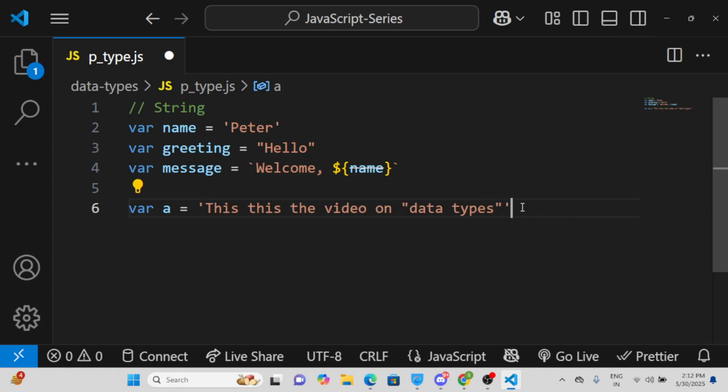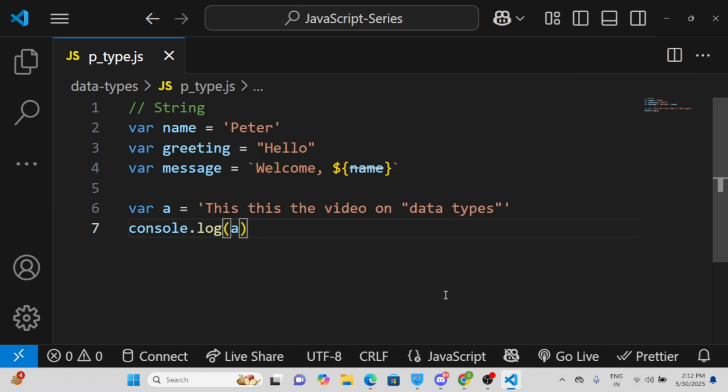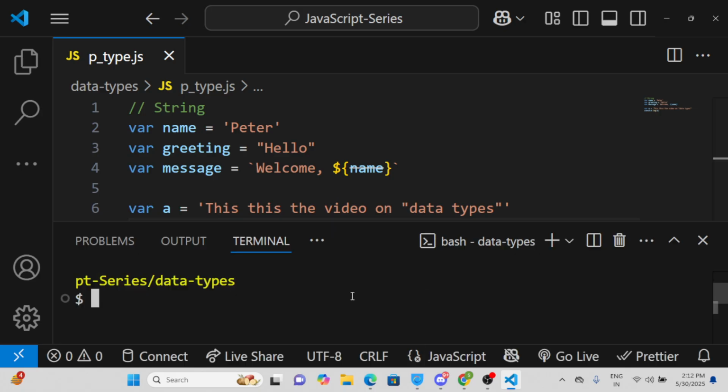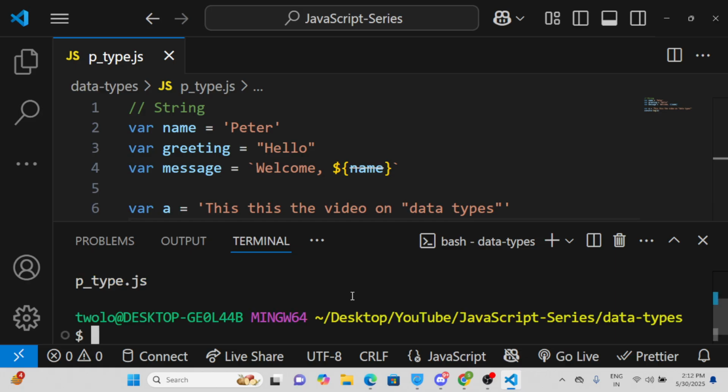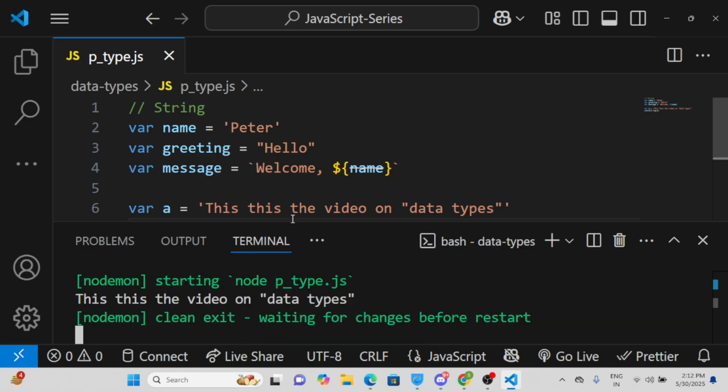Now this is valid code. If we want to see this, let us try to print the variable a. So we can say console.log, and let us say a. Let's save this and go to our terminal. Okay, we have one folder called p_tab, so we can say nodemon, and say p_type tab. If we save this, now we can see this.